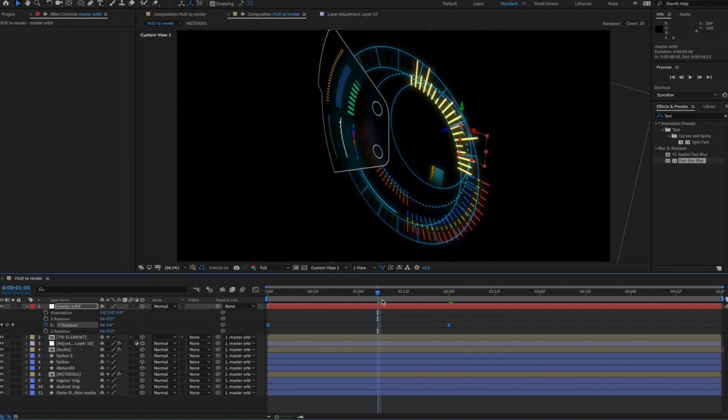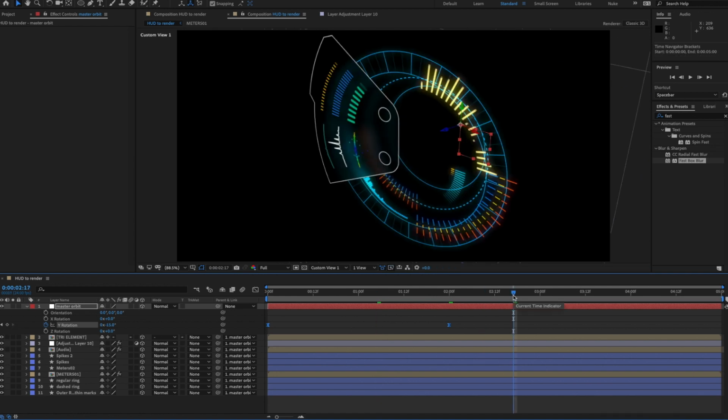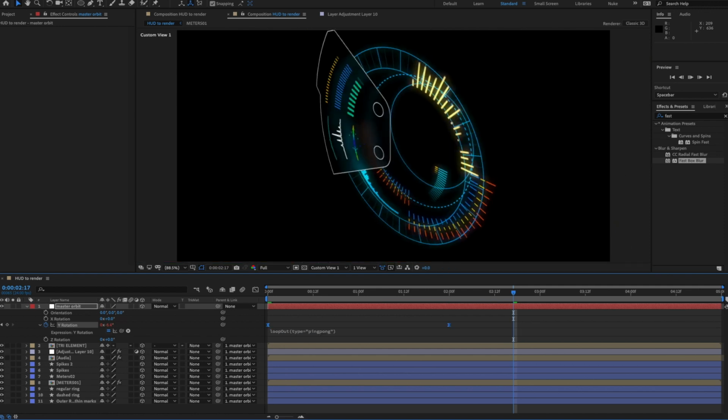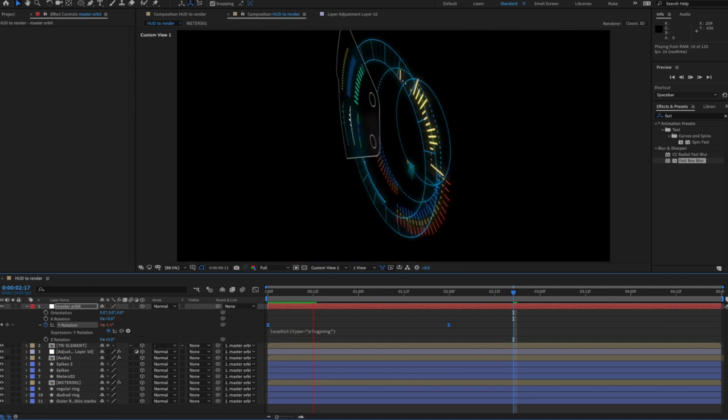And more importantly, I want this thing to continue. So what I will do is option click on the stopwatch, type in the expression window loopOut, capital O, open parenthesis, equals quote ping pong. Okay, close it off. And now we have this thing going back and forth. So let me play this through.